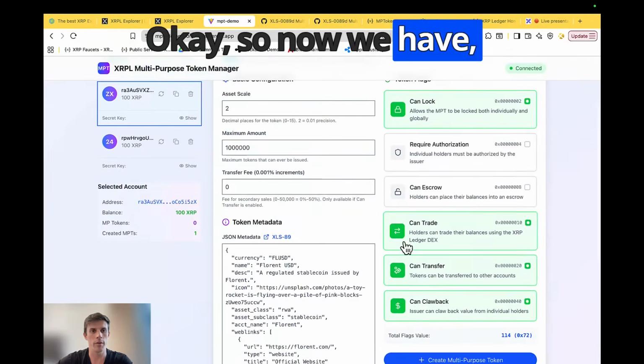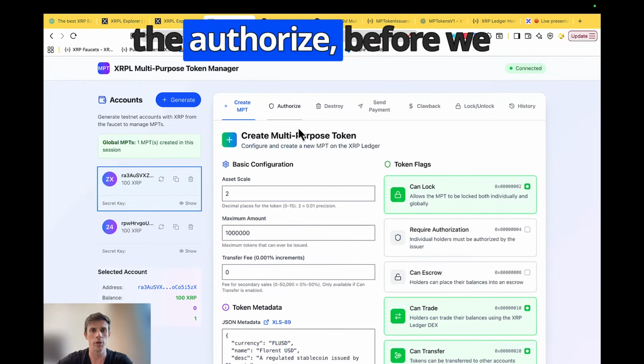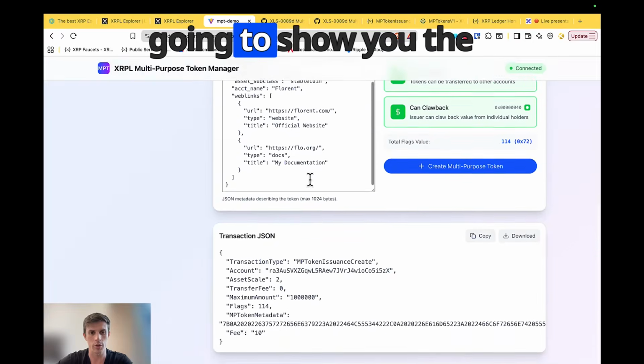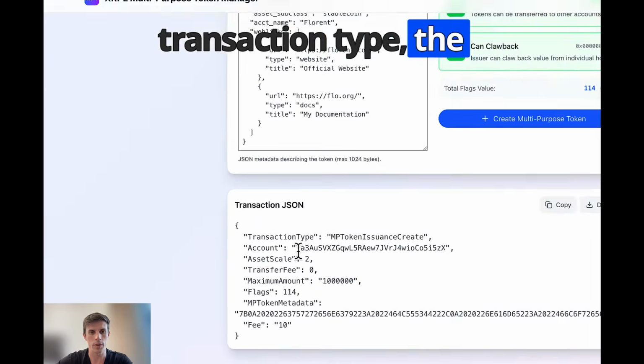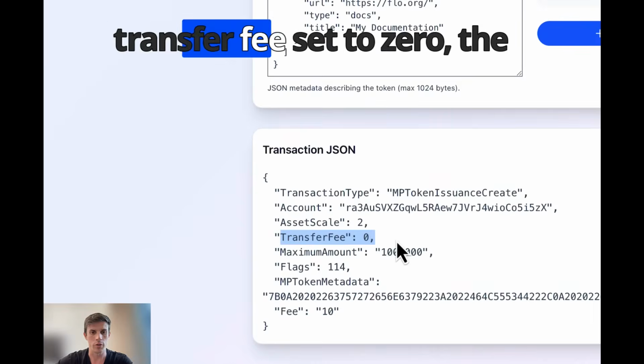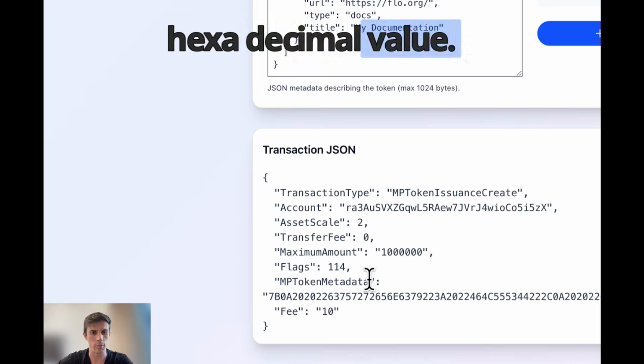Okay, so now we have created it, and let's go to the authorized. Well, before going to the authorized, I'm going to quickly show you the transaction, how it looks like. You have the transaction type, the account, the scale, the transfer fee set to 0, the maximum amount, and the metadata, which is the hexadecimal value.